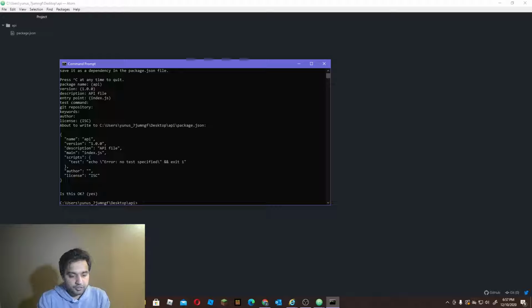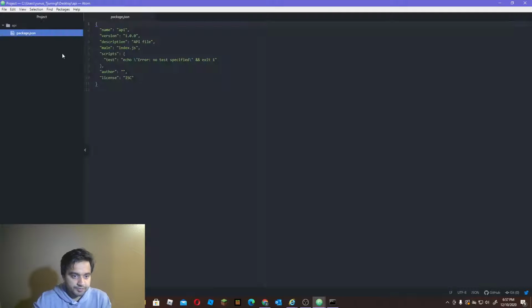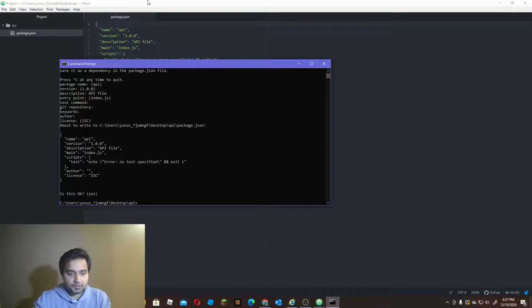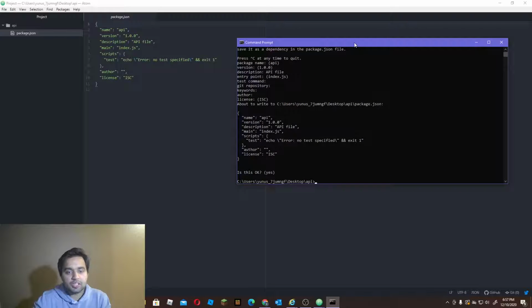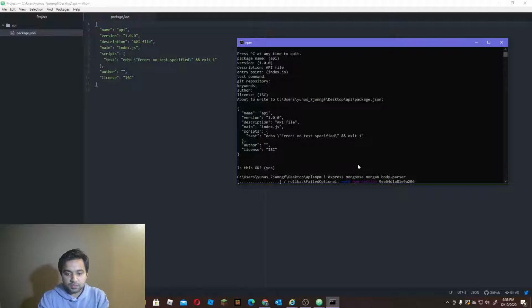What you notice is that there's a package.json here, and the package.json helps with maintaining the packages that we're going to keep using. We're going to have a lot of packages. In fact, I'll install them right now by saying npm i express mongoose morgan and body parser. Hit enter, and then it's going to load, and then watch the package.json.